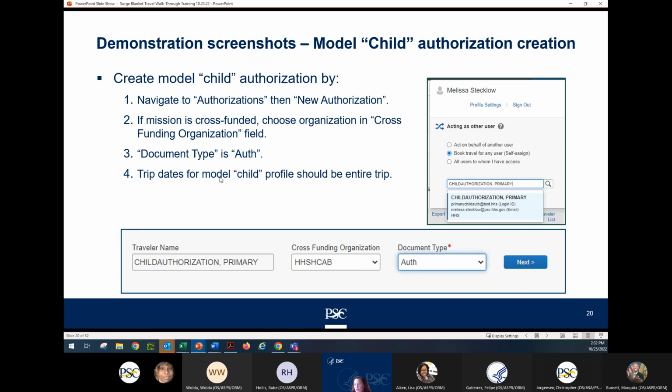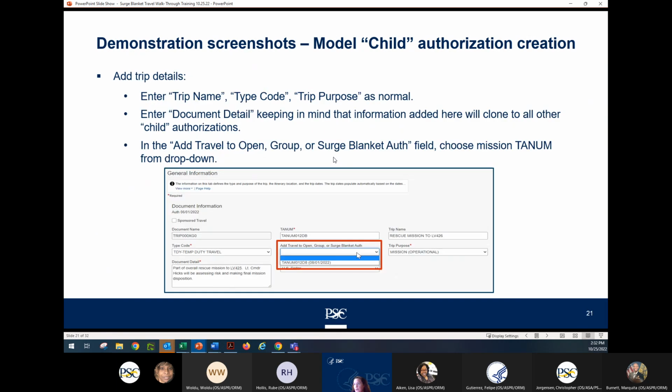And again, your trip dates for your model child, you want them to be the entire trip. All right. So here is the important part that you're going to want to keep in mind for your model. You're going to do here what you normally do. You're going to put in your trip name, your normal type code, whatever that happens to be for this particular mission, your trip purpose, your document detail, whatever you want to call that.